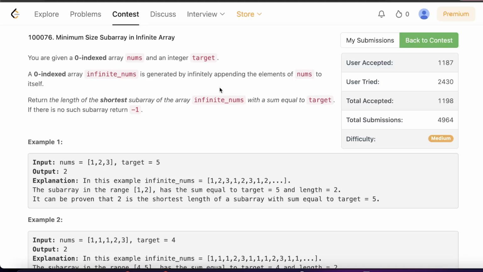Hello everyone, welcome back. In this video, we'll be discussing the third problem of today's weekly contest, minimum size subarray in infinite array. The problem states that we are given a zero indexed array nums and an integer target. A zero indexed array infinite nums is generated by infinitely appending the elements of nums to itself, and we have to return the length of the shortest subarray of the infinite nums array with the sum equal to target, right?